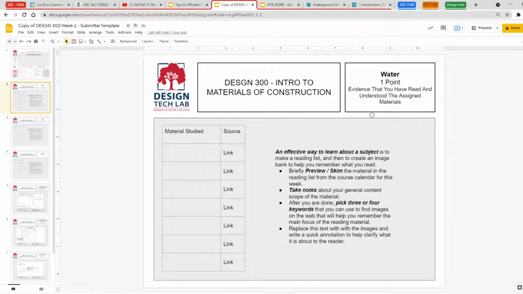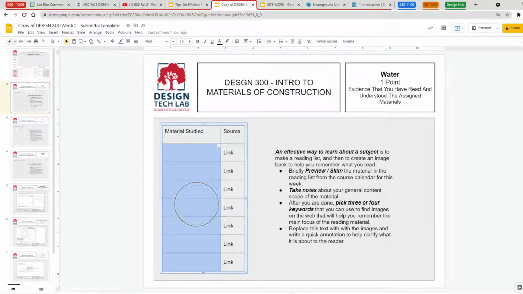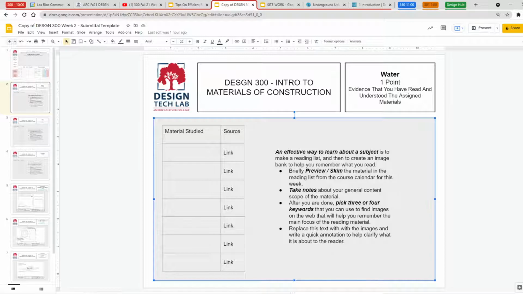So you're going to have to show evidence that you've read and understood the material on water. This is where you'll list what material you studied. You'll give links to those sources. And then I've given you a little hint.